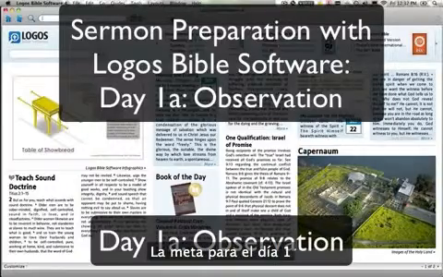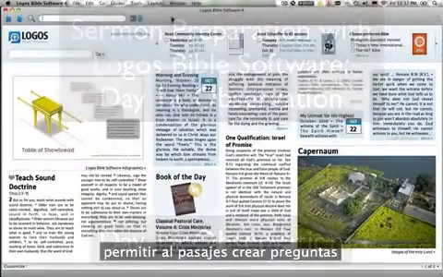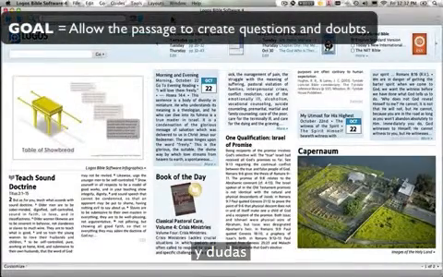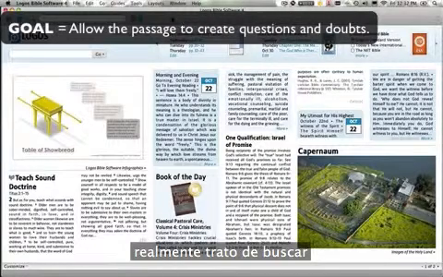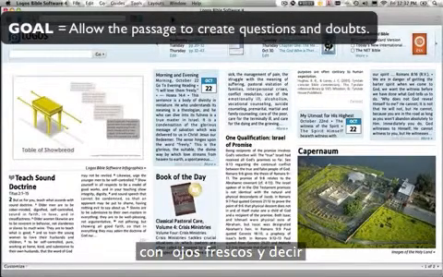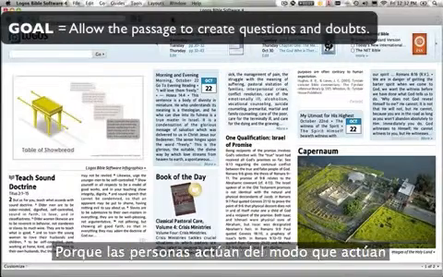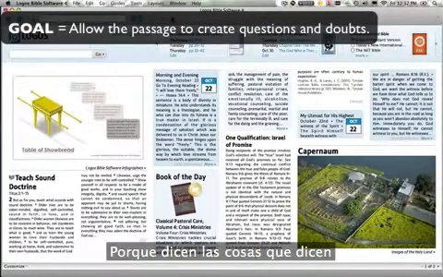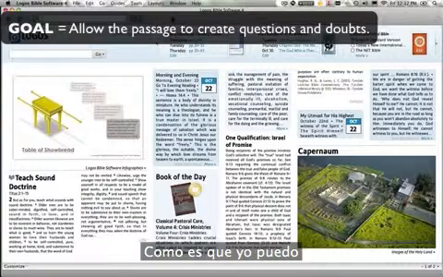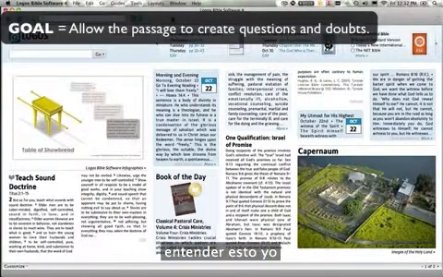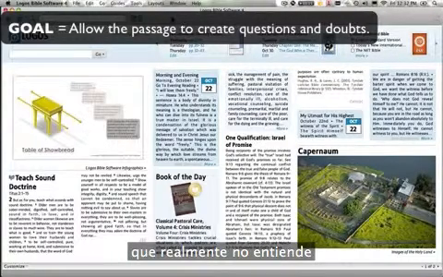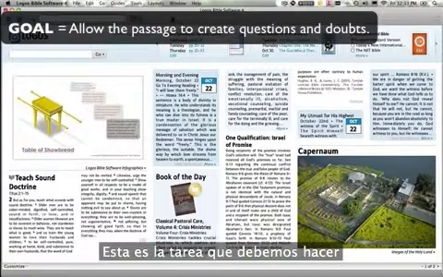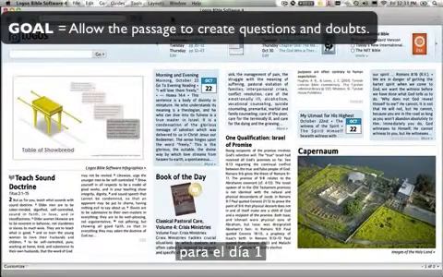First, you should know the goal for day 1 is to allow the passage to create questions and doubts. When I approach the passage and read it, I'm trying to look at it with fresh eyes and say, what's not understandable? What makes no sense? Why did people act the way they did? Why did they say the things that they say? How can I even possibly understand this from an outside perspective? So, putting yourself in the place of someone who doesn't understand what's being done. That's a skill to work on for day 1.